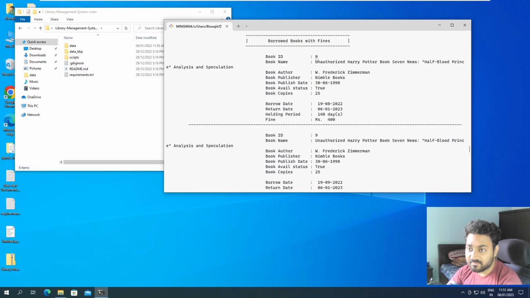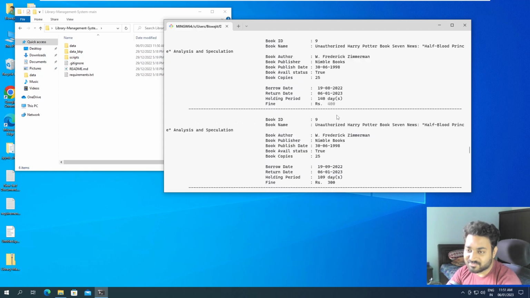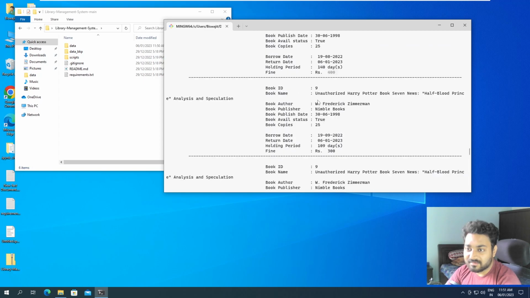He has borrowed book number 9, and the fine is 400 rupees, and the holding period is 140 days. Yes, it's rupees. Since I stay in India, I have used rupees. If you are watching from outside, just think of it as your currency. Okay, but $400 is huge, so just adjust it like that. So the fine is rupees 400 here.